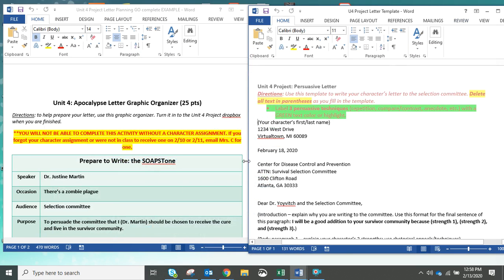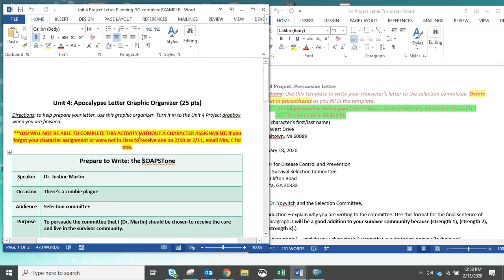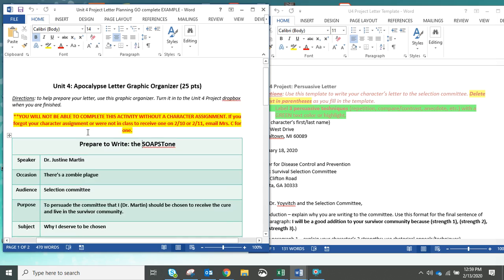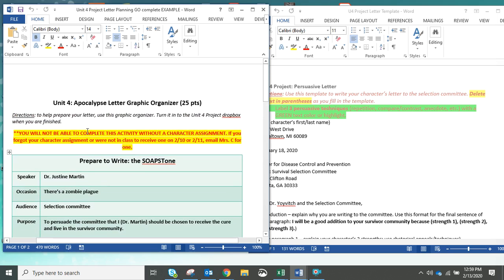Now, I'm going to open up and show you how I put this together. So, I already have my graphic organizer done. I turned it into the Dropbox a little early so that, just in case I lost it, I have it. It's all filled out for my character, which is unique to me. I have my own character, you're going to have your own character. So, you won't be able to copy this exactly, but you're going to see how I do it with my character, who is a dentist.